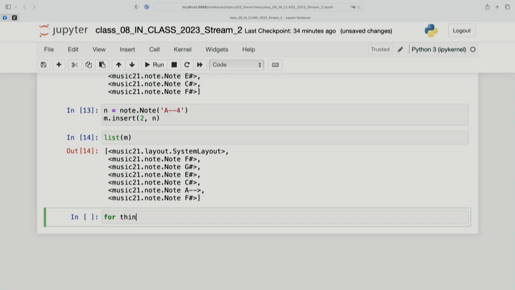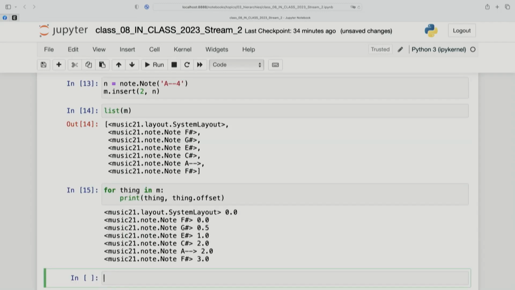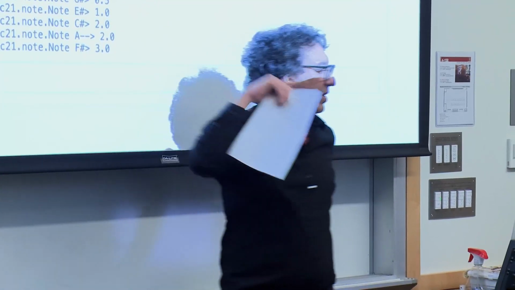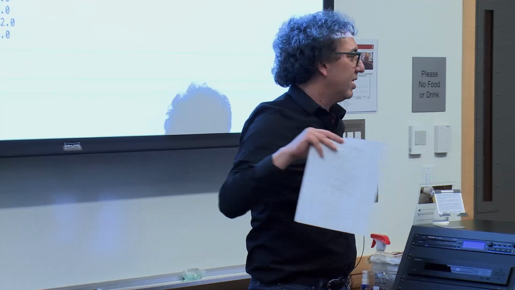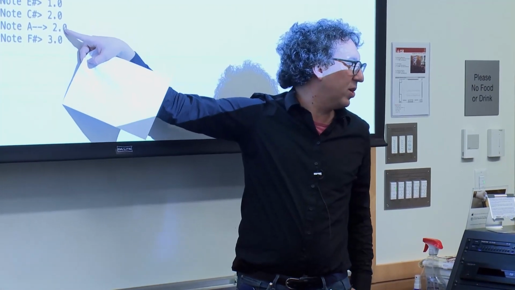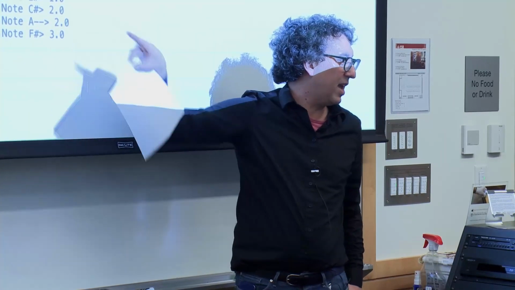Well, let's do this. We remember some of our iteration: for thing in m, even though they're mostly notes, print thing. And thing has a new term that we haven't seen, offset. So the offset, just like the duration, is measured in quarter lengths: the offset from the beginning of the current container is measured in quarter lengths. And we can actually now have two notes at the same time, so you can have multiple things at the same position.